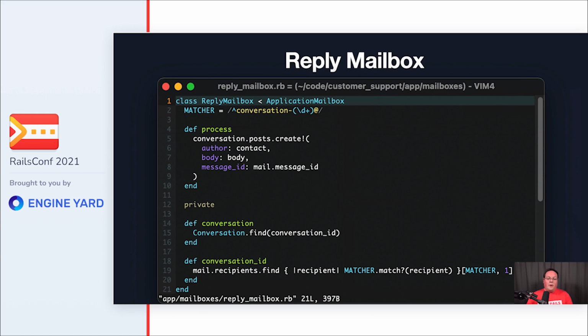line 5 to create a new post. So we set up our author, do the same thing as we did before. We look up the user and we look up a contact if we need to. That should probably say author as author instead of contact. Then body goes through the same process where we grab all the attachments and upload them and save them and set that body. And then we can keep track of that message ID as well. So it's very similar to our conversation mailbox, but uses a little bit of extra stuff to take the email address and parse that.